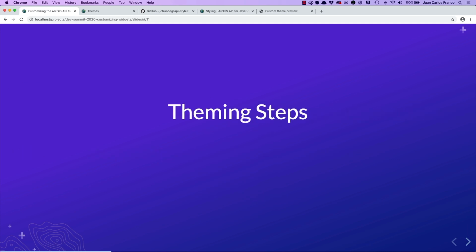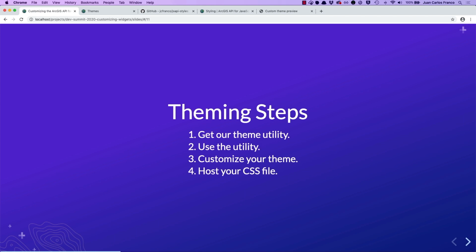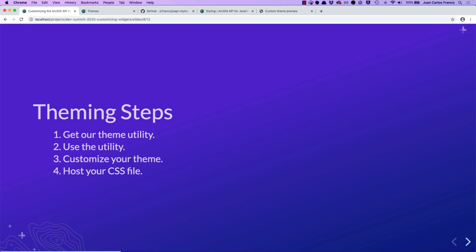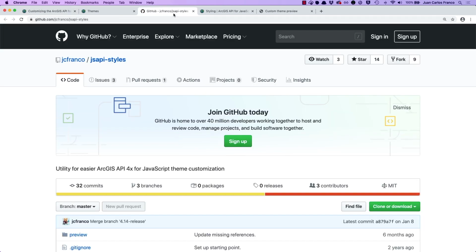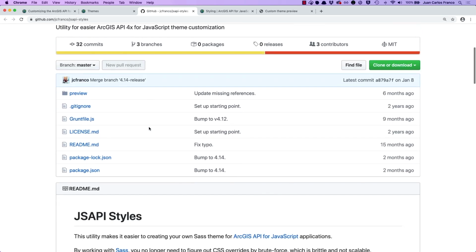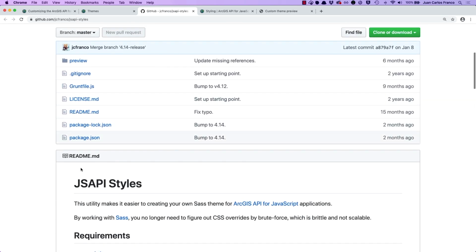So for our demo, we'll be doing a custom theme following a few steps. We'll be using a theme utility to generate some files that we'll be using to modify and then compile to create a theme that we'll bring into a preview application. So going more in detail, the first step is to clone this repository for this project that will set up the styling for your custom theme.